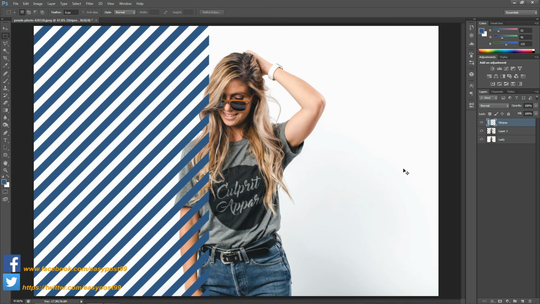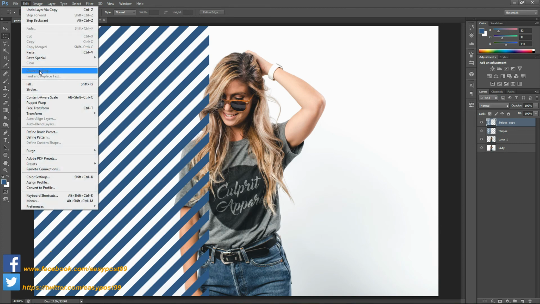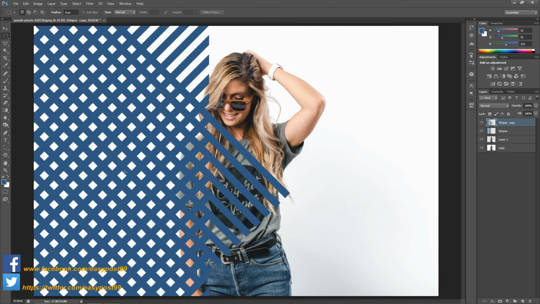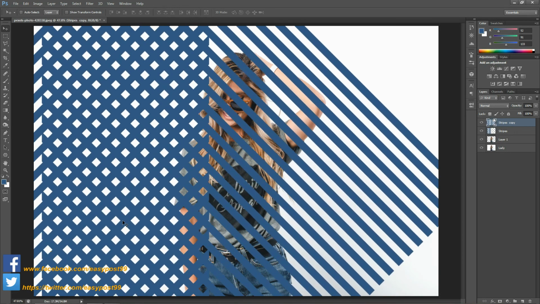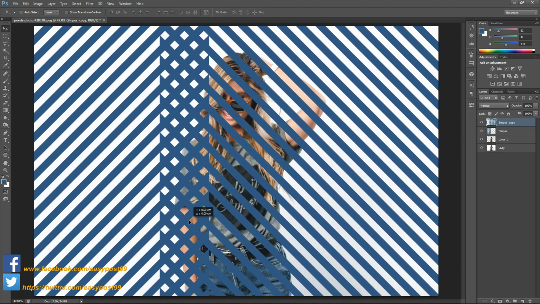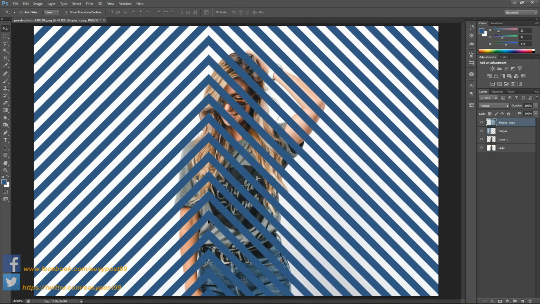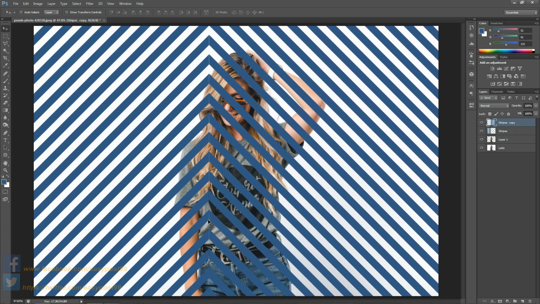Next, I'm going to make a duplicate of this layer by pressing Ctrl J, and then go into edit, transform, and flip horizontal. Using the move tool again, I'm going to click and drag till both these layers get aligned. Then I'm going to merge both these layers by using Ctrl E.